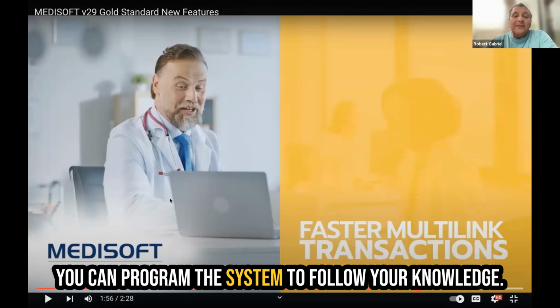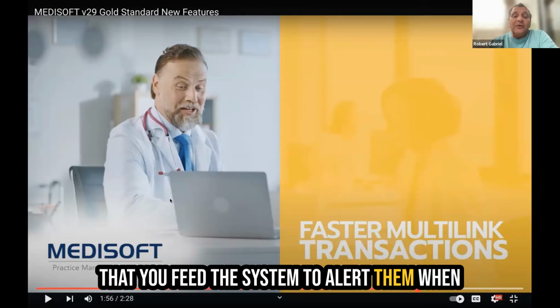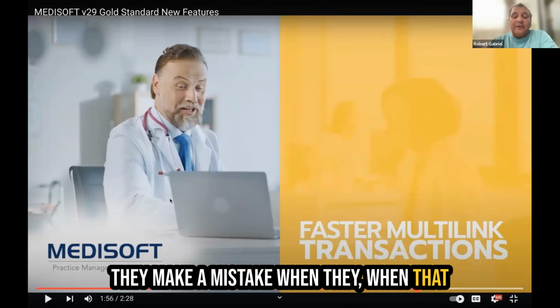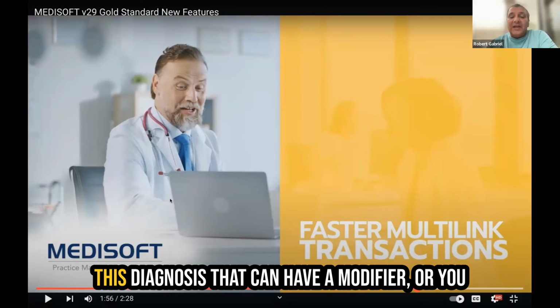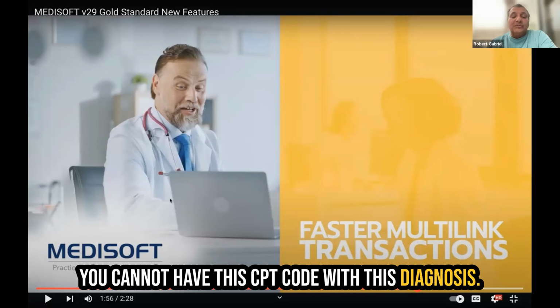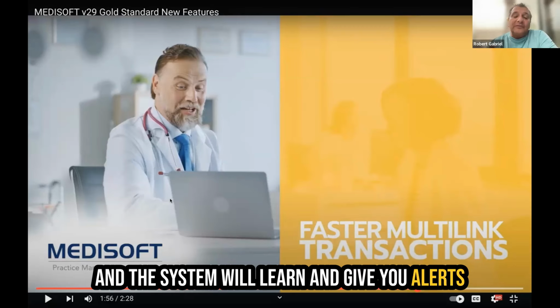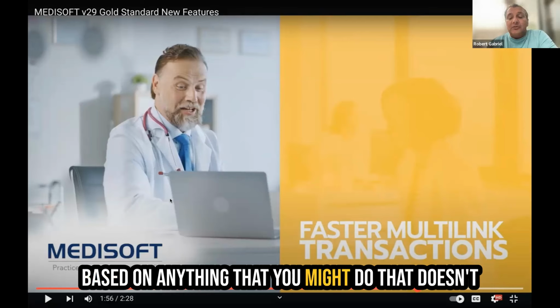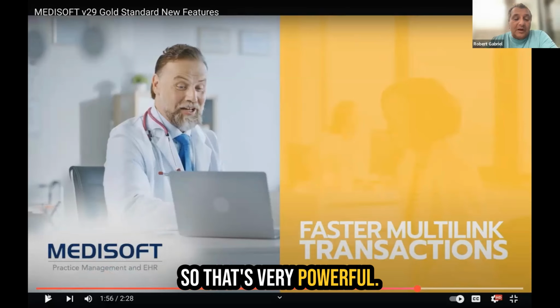You can program the system to follow your knowledge, and now many people can use that knowledge that you feed the system to alert them when they make a mistake, when that particular event happens: this insurance company with this provider or this CPT code or this diagnosis that needs a modifier, or you cannot have this CPT code with that CPT code, or you cannot have this CPT code with this diagnosis. Things like that, you can program the system, and the system will learn and give you alerts based on anything that you might do that doesn't follow what you trained the system to do. So that's very powerful. Okay, let's continue.